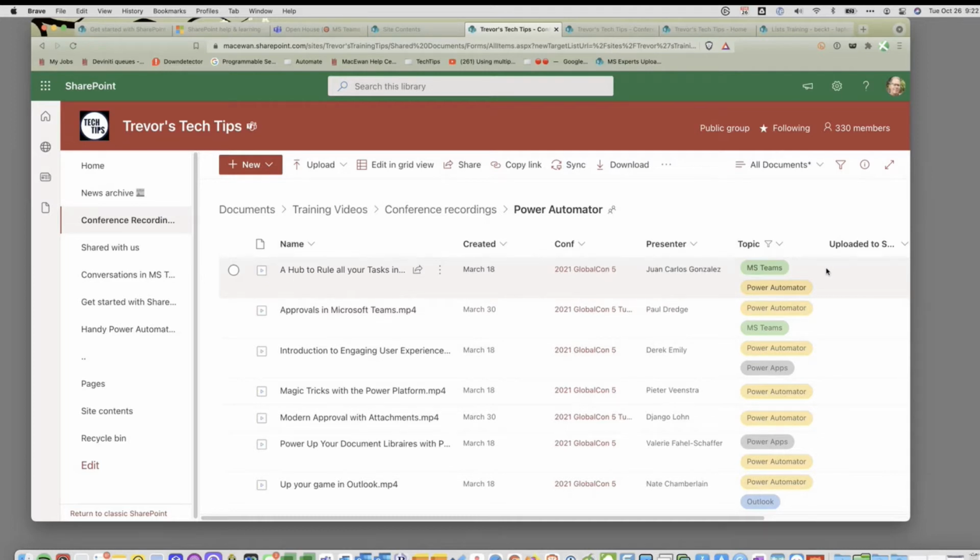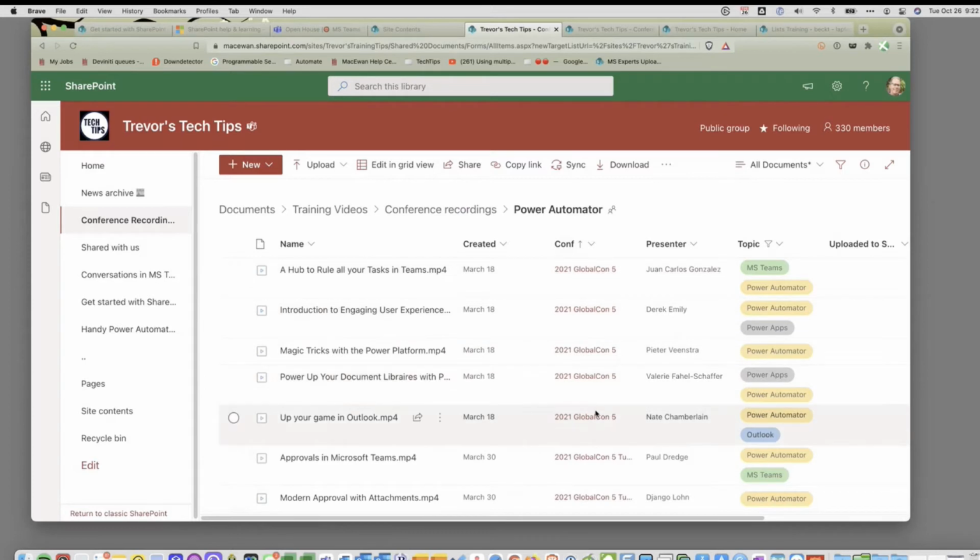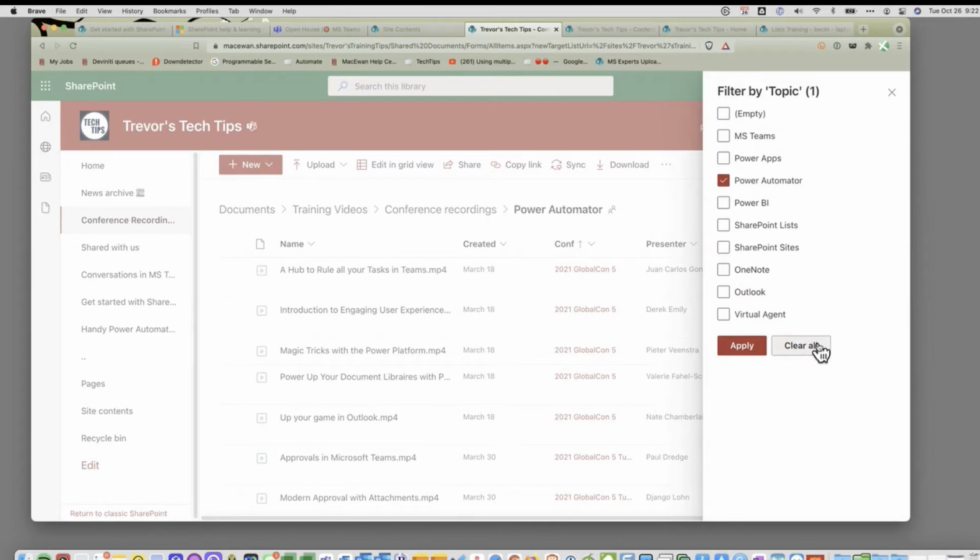Now, I know people are going to come to here and they're going, Trevor, I'm really interested in this GlobalCon stuff here. Can I see all of that stuff together? Well, you could go into here and you could filter this ascending. So there's a GlobalCon 5. Then I'll scroll down. Well, actually, I have to turn that filter off first. So let's go back here and clear all.